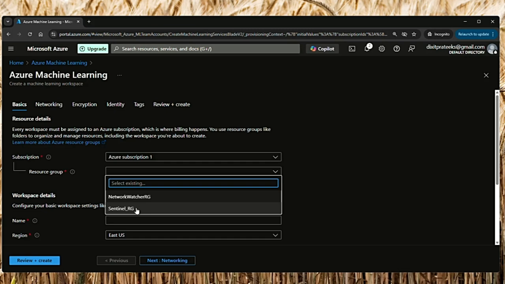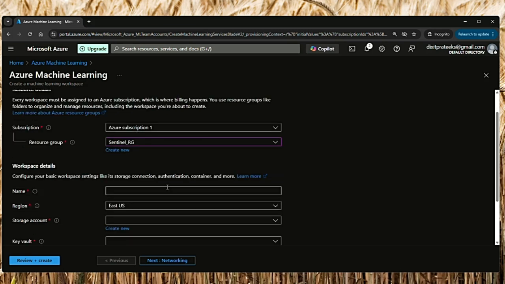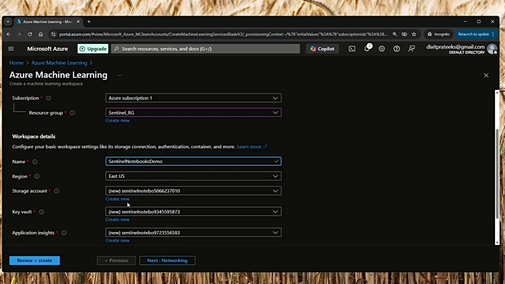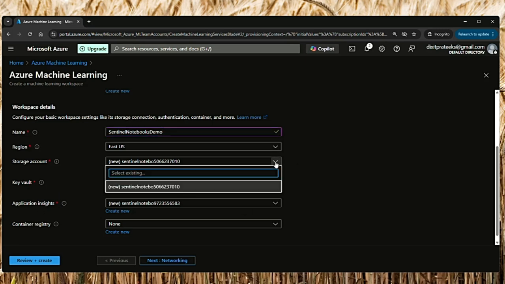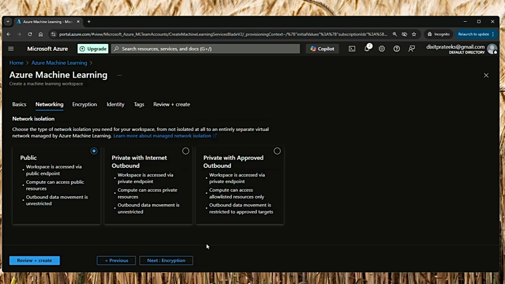Subscription is the same. I will select the same Sentinel resource group, and the workspace name, Sentinel Notebooks Demo. Region is the same. It has a storage account, key vault, and application insights as well. So these will be newly created. If you don't want them to create new ones, you can use already existing storage accounts, key vaults, or application insights, but you need to specify them here. Next, networking. I will continue with the public one. The workspace is accessed via public endpoint, so I'll go with the same.